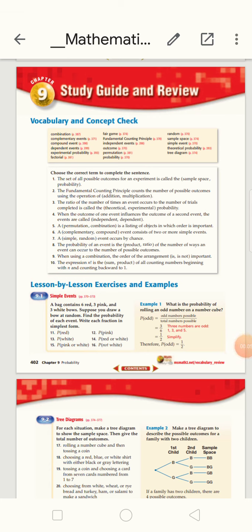Chapter 9. Study Guide and Review. Vocabulary and concept check.